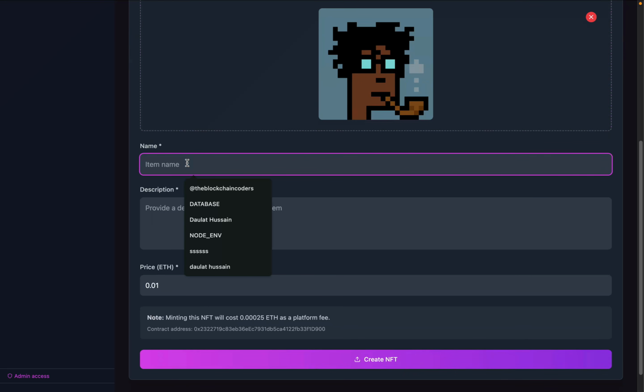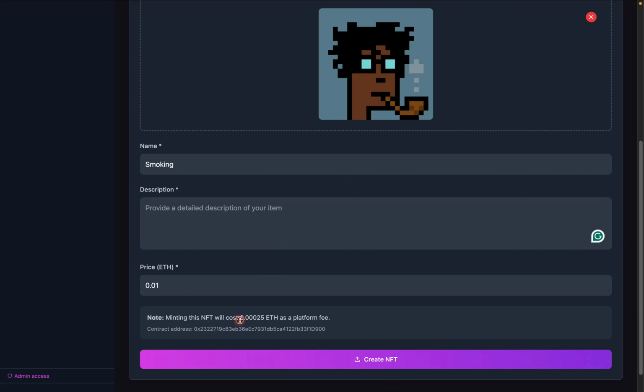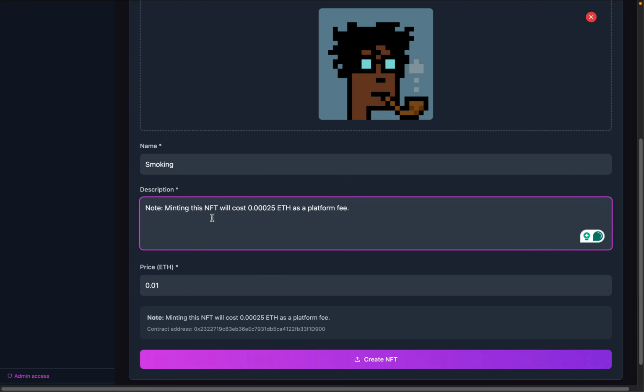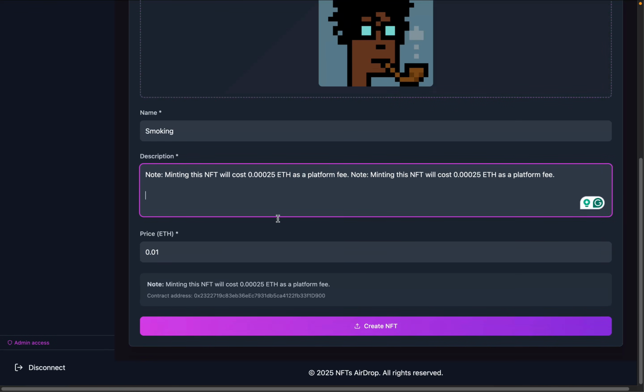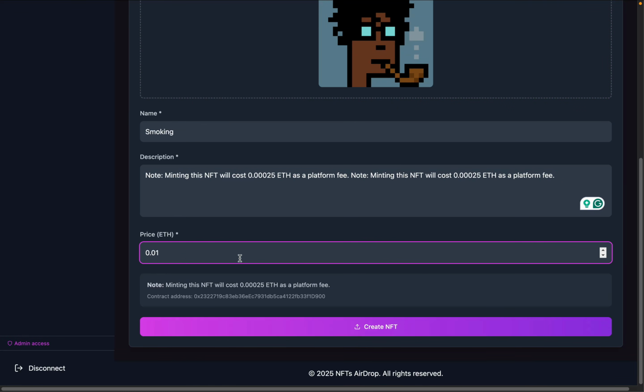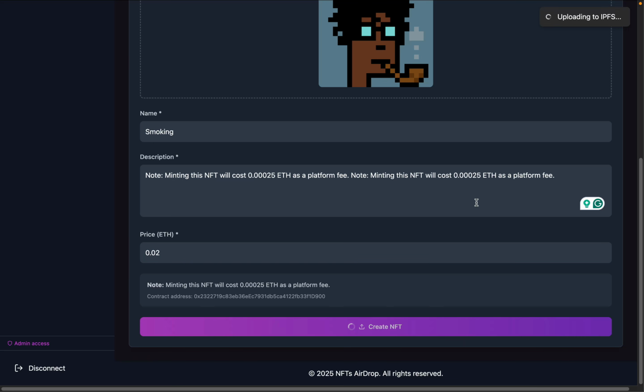And you can give the name. I'll say smoking, and you can give the description. So I'll simply go with this one and let's paste a couple of times. You can give a brief detail about this particular NFT and you can set any price. This is just for showing purposes. And here you will find the details. You can click on this create NFT and it is going to mint the NFT.